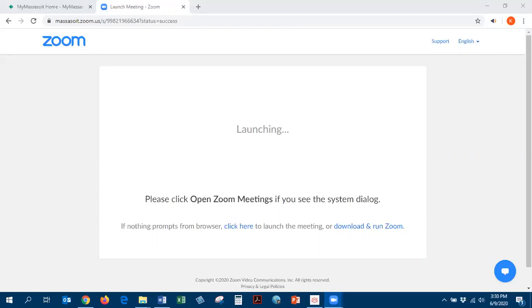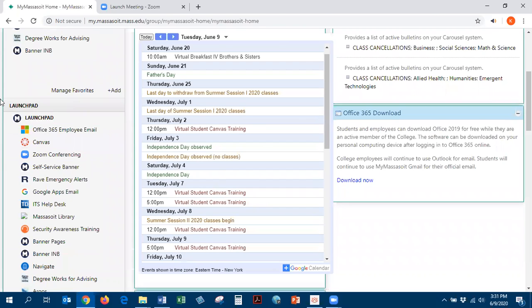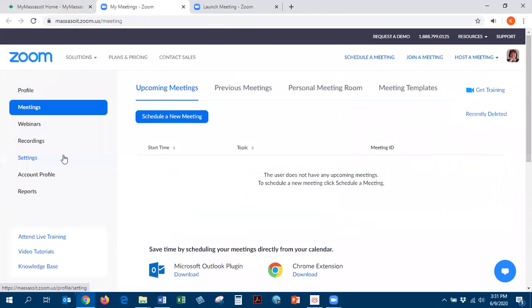So how does one get into Zoom? You go to the My Massasoit portal. And you scroll down to the launch pad and you will see Zoom conferencing. And if you click on Zoom conferencing, you'll have several items on the left that you can choose from. The first thing you'll see is schedule a meeting.